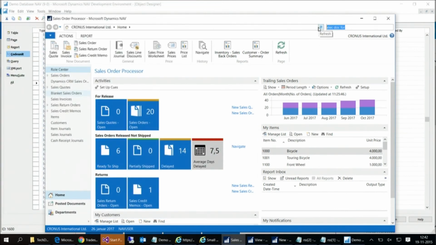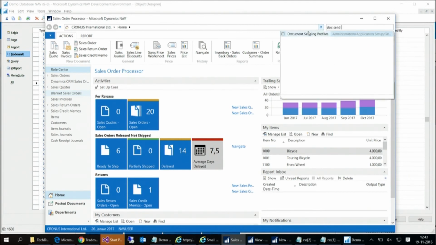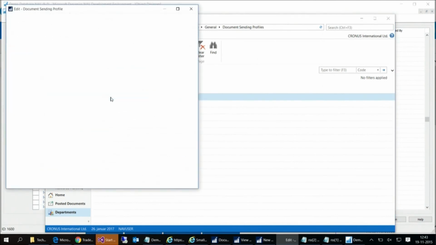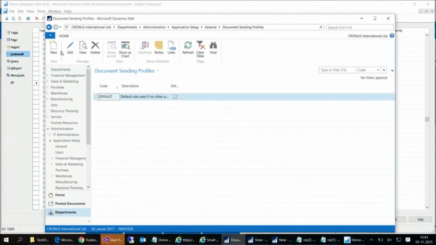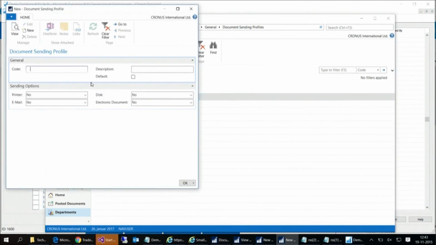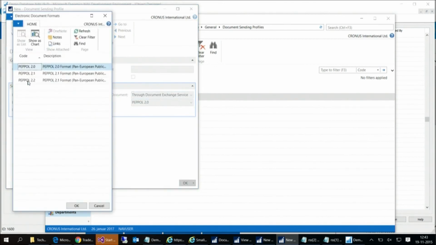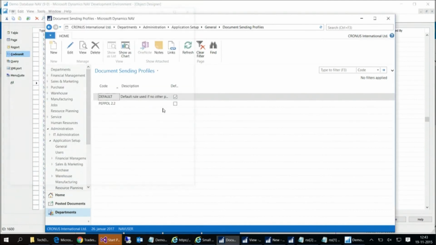I'll just go into the document sending profiles and update my current profile. I'll create a new one. I'll call it PEPPOL 2.2. Then I say send the electronic, and then magically I should see the new one here. Here it is. So then I'm kind of done.